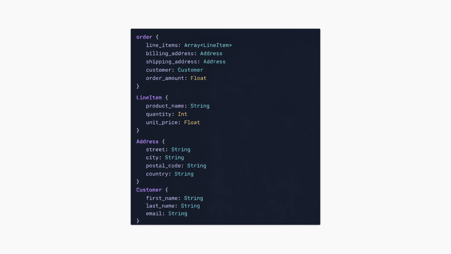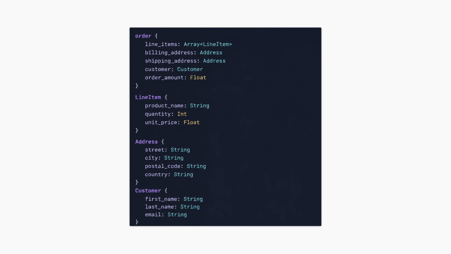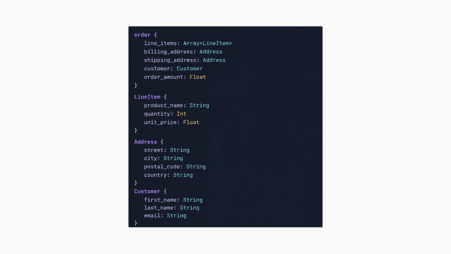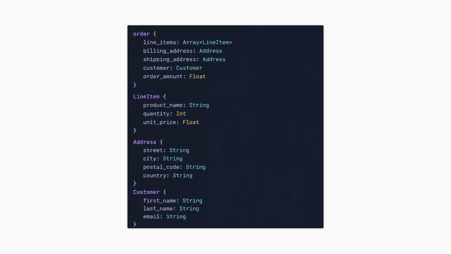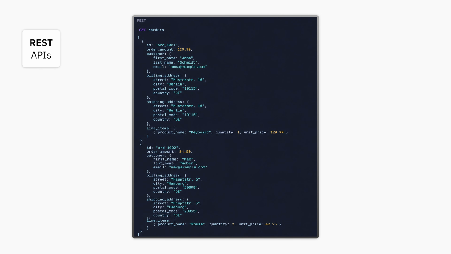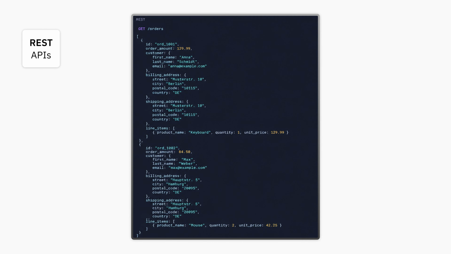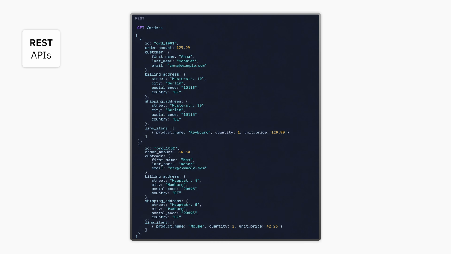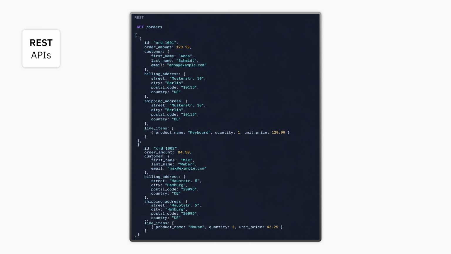Let's start with an example to understand the differences between REST and GraphQL. Let's say you have an e-commerce project where you store order data. An order consists of multiple line items, a user, a shipping address, a billing address, and an order amount. With REST, you have predefined endpoints which always return the data in the same structure. But to know what the structure is like, you have to actually call the endpoint, because even if it's documented, the documentation can be outdated.